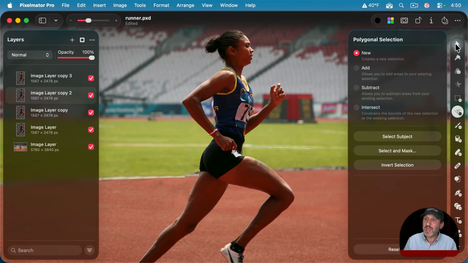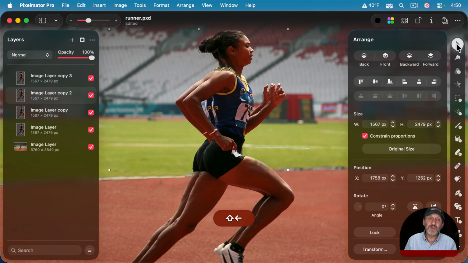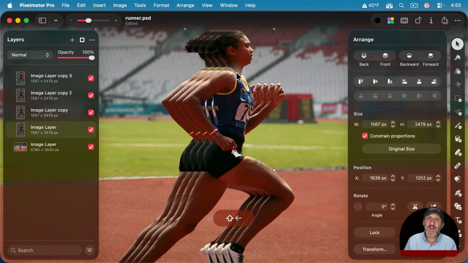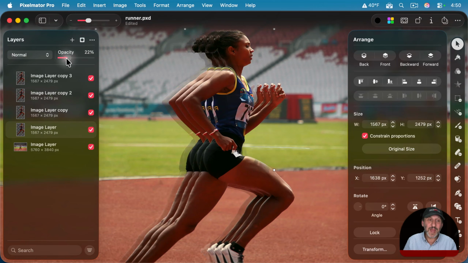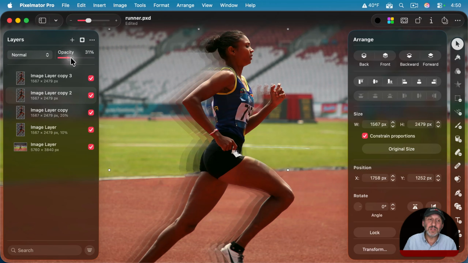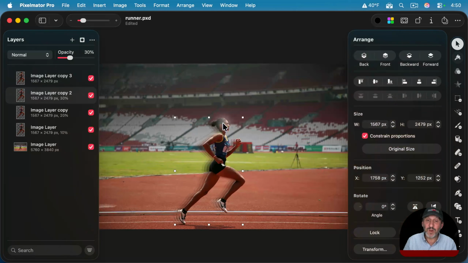But this one I'm going to select, and I'm going to select the arrangement tool and then use Shift and left arrow to move that copy of her back 30 pixels. I'm going to do this one 60 and this one 90. Like that. So you can see what I'm going for. Now all I need to do is with the backmost layer set the opacity down to 10% and then the next layer set that to 20% and then the next layer after that set that to 30%. And now you can see I've got a nice motion thing going on there.